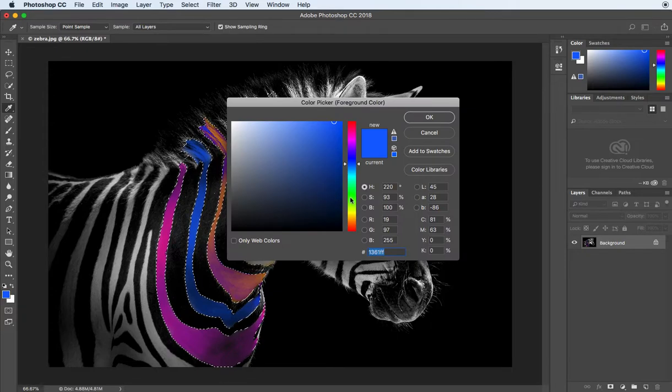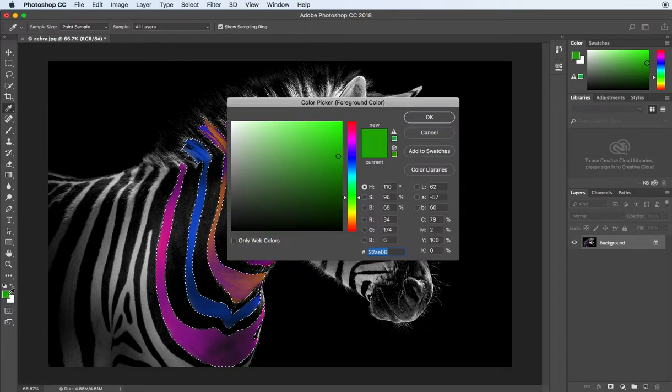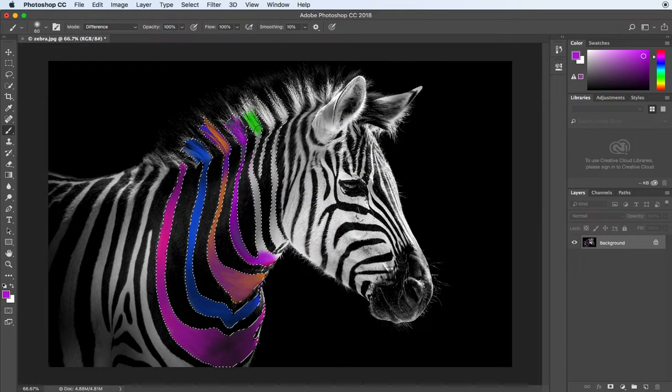Okay, I'm going to choose a random color with this opposite. Maybe see what the opposite of green is. Ooh, purple. That's pretty cool. Wonder what the opposite of purple is. I'm betting it's green. Ooh, yeah. So difference kind of does the opposite.